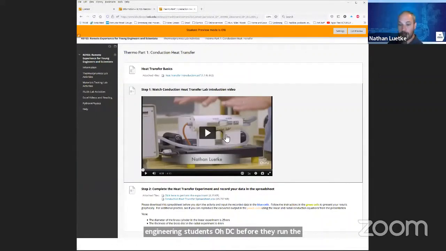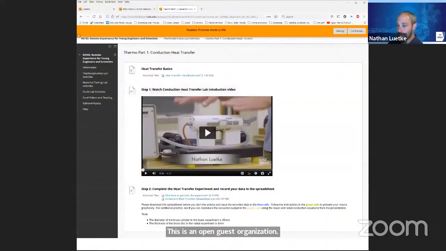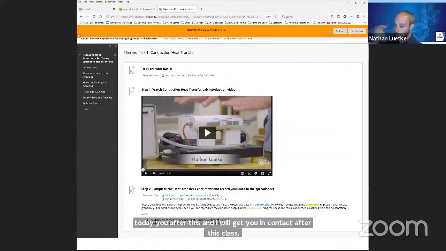And no, the link does not require login. This is an open guest organization. It does not require a university link. That link I shared was sent to me by CLT, and they say it should be no login. If someone needs a login, please email me after this, and I will get you in contact. After this class, I've got a class till 4 o'clock, so I won't be able to reply till later.